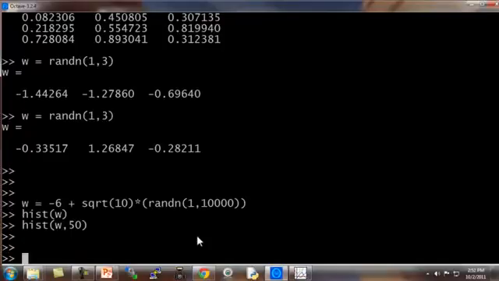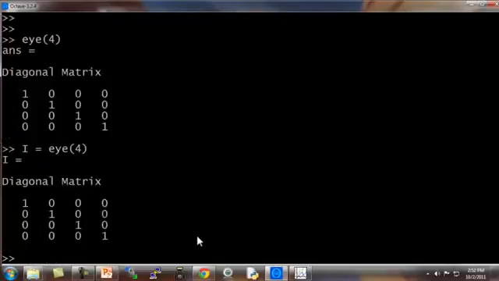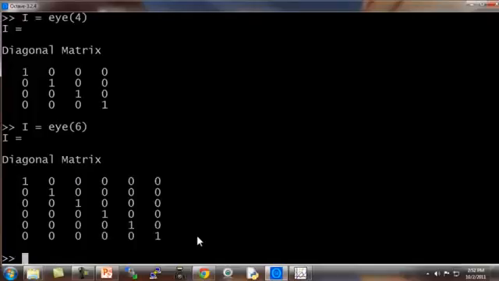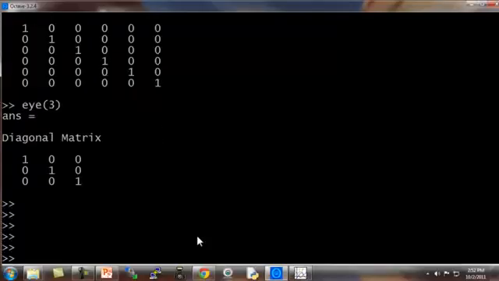Finally, one special command for generating a matrix, which is the eye command. So eye is maybe a pun on the word identity. If I set eye(4), this is the 4x4 identity matrix. So I equals eye(4) gives me the 4x4 identity matrix, and eye(5) gives me the 5x5 identity matrix, eye(6) gives me a 6x6 identity matrix, and eye(3) is the 3x3 identity matrix.